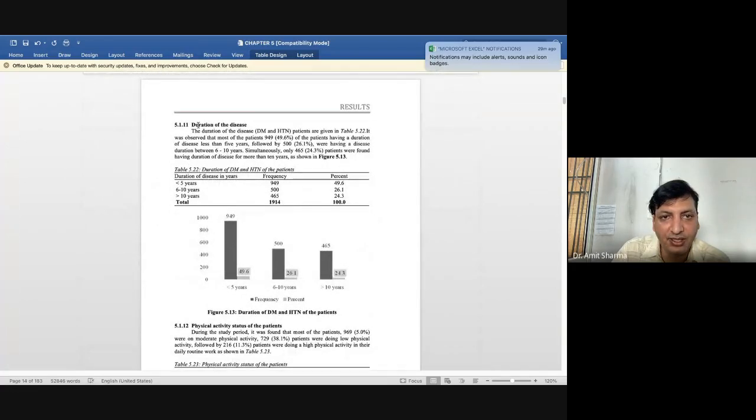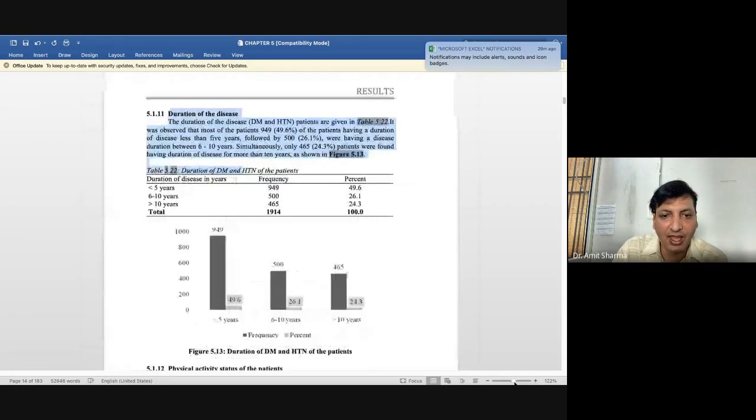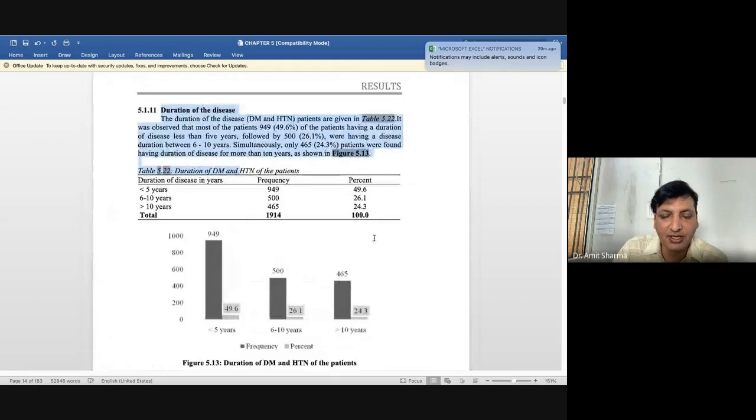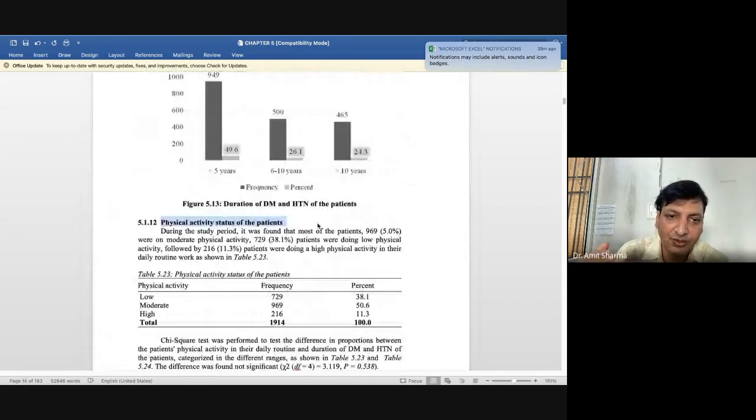So still here, as you can see, this is the duration of disease and physical activity status of the patient. So all these were variables in my study. When I started writing the results, first I finished all the around 60 to 70 variables by giving the descriptive statistics. At the same time, I compared my result with other people's studies. But the comparison of variables inside my study, for example, comparison of BMI with fasting blood sugar or random blood sugar, I did later on in the analytical statistics.